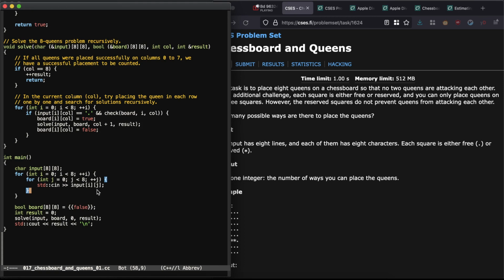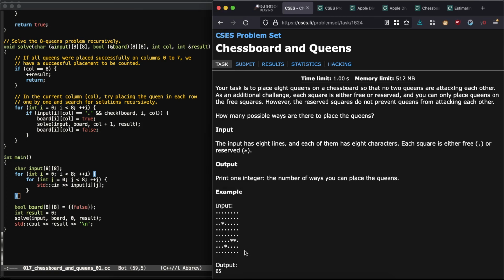Okay, so the first thing is we are reading this whole input, and I'm just storing it as characters here. So I have an input, a two-dimensional array, 8 by 8, storing every single character, because this is telling us whether the cell is free or not free. And like I said, it's not a very important detail right now.